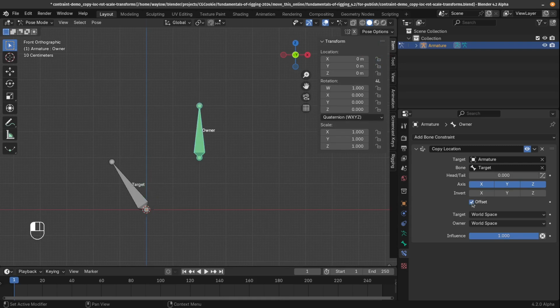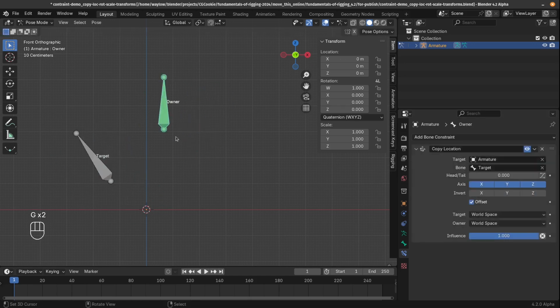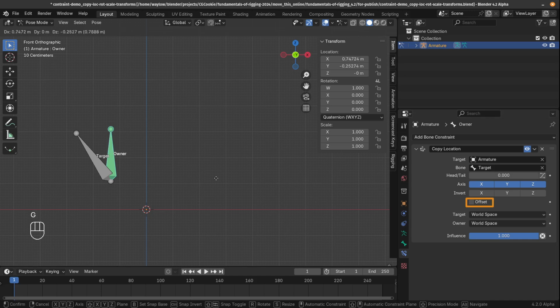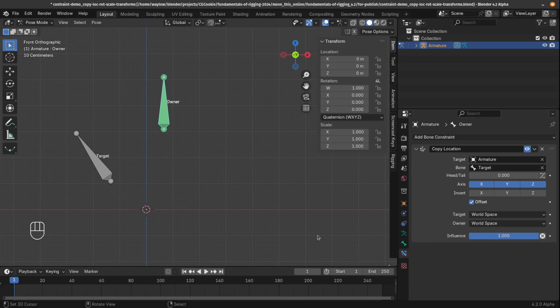This offset checkbox, when we enable that, it's going to add the original location into the copied location. So that pretty much means it's going to jump back to its starting position, but we can move this one around. If we have this one disabled and we try and move it, you'll notice that it has no effect because the constraint is telling it where to stick. And now the other settings, the space settings for the target space and the owner space, I've spoken about them in a different video. And I've already explained the influence and this little button down here. All right, let's move on to the next one.